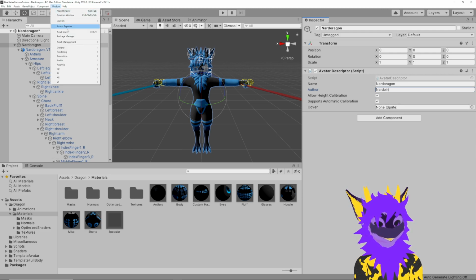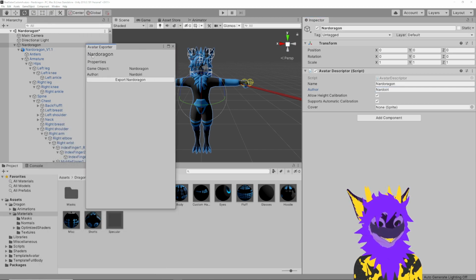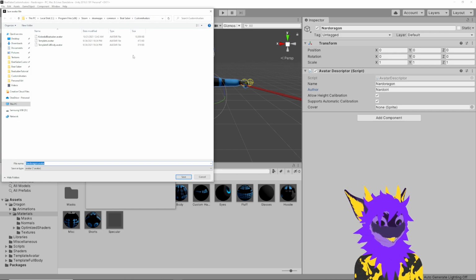Then what you're going to want to do is go to Window and Avatar Exporter, and a window will pop up that shows all the settings. You're just going to want to click on Export, and navigate to your Beatsaber install folder and put it under Custom Avatars. You're probably going to want to do this in the Exporter window so that if you have to make a lot of updates to the avatar, you can do it easily, and also Beatsaber automatically refreshes when you update the file. So this should be the best way to iterate on things.